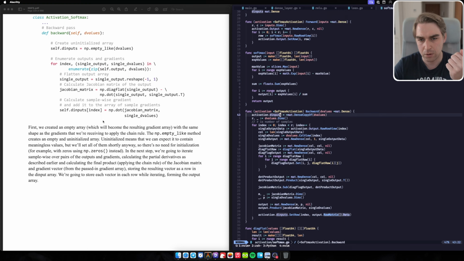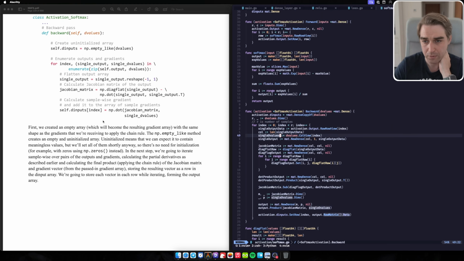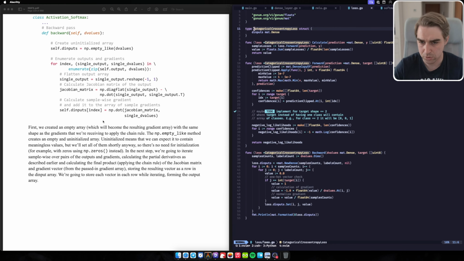So I created the d inputs. I'm taking the number of rows for the value. So I'm going through all of the samples, and for each sample, what do I do? For each sample, we're taking the activations that we have for the softmax layer. Then we're taking the number. Then we're taking the probability for this index from the categorical cross entropy loss.